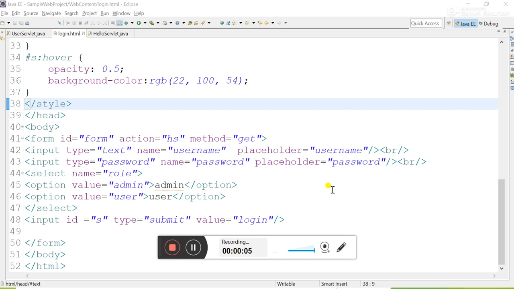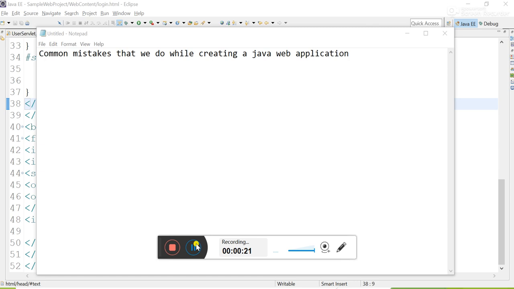In this tutorial, I'm going to show you the common mistakes that we make in a Java web application and how to rectify them. Before that, why it is occurring. Common mistakes that we make while creating a Java application and how to fix them.